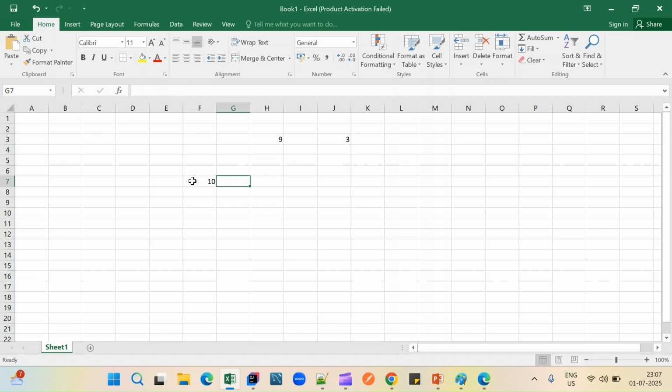So 10 can be divided with 1. 10 by 1 is 10. 10 can be divided with 2. 10 by 2 is 5. 10 cannot be divided with 3 and 4. 10 can be divided with 5. 10 by 5 is 2. And 10 can be divided by 10 itself. So these are the 4 factors.